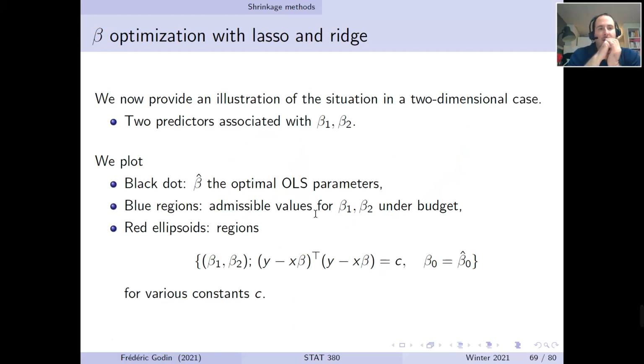Okay, so let's study a two-dimensional case. In R^p, it's the same thing happening, but to make things more visual, let's consider R2. So let's assume we have only two predictive variables, X1 and X2, associated with slopes beta 1 and beta 2. What we're going to plot in the next figure are the following. The black dots will be the optimal betas obtained from a regular OLS regression, where the OLS regression puts no constraint on parameters. Blue regions will be admissible values for beta 1 and beta 2 under the computational budget. So for a fixed S, what are the values of beta 1 and beta 2 that are feasible? And then we're also going to plot red ellipsoids, which are regions of the following form.